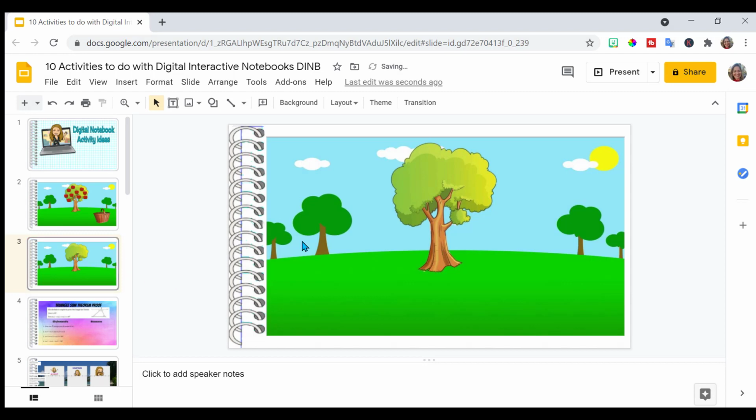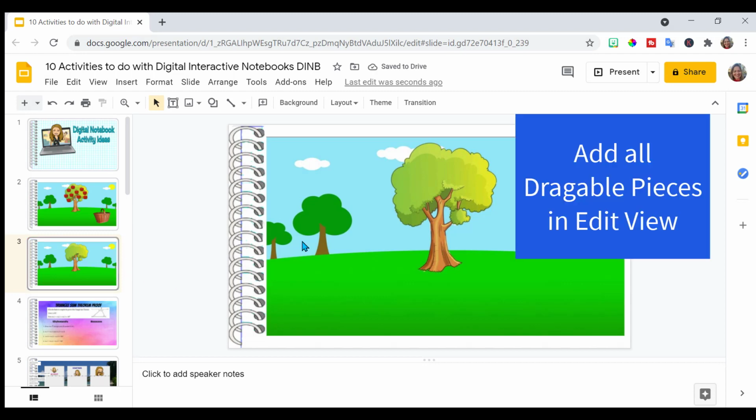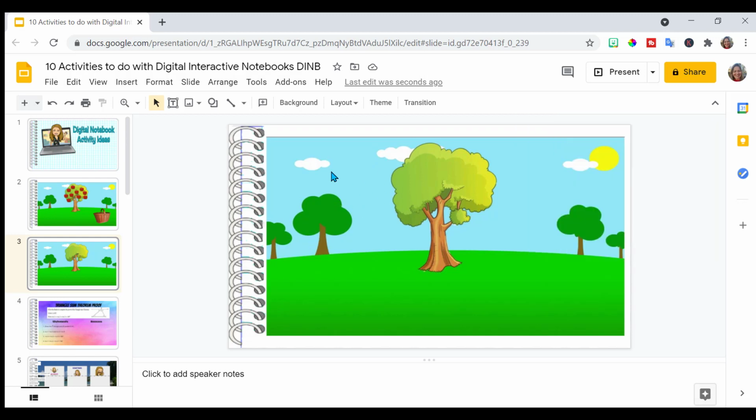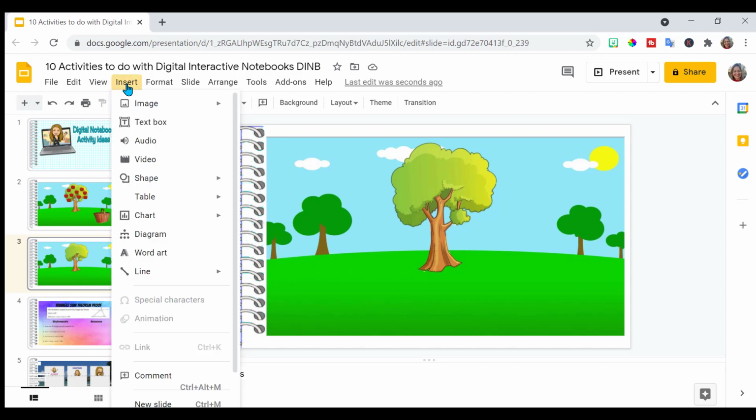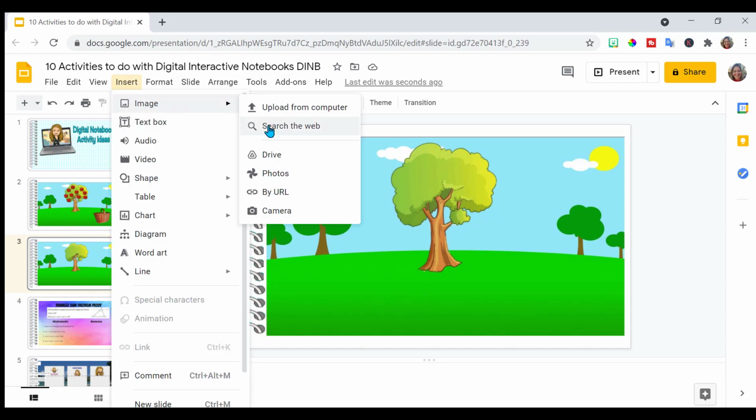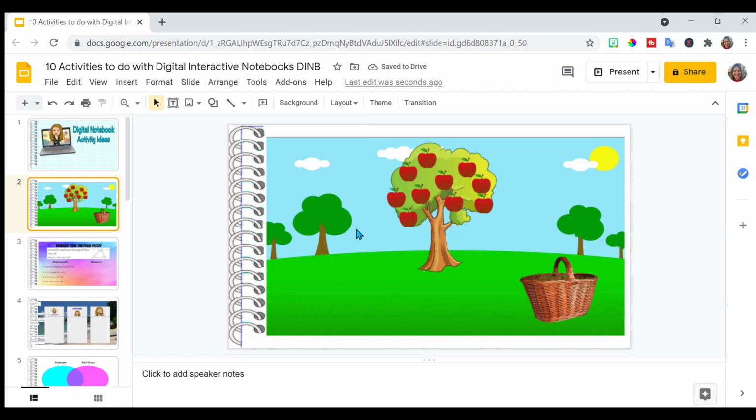And then I just need to add on top my basket and my apples, and I can do that by just inserting photos and searching the web. The key here is all the things that you want to be moved, you want to have those on the edit section. So in this view, not in the master view. And the students are going to drag them into the basket and count them.